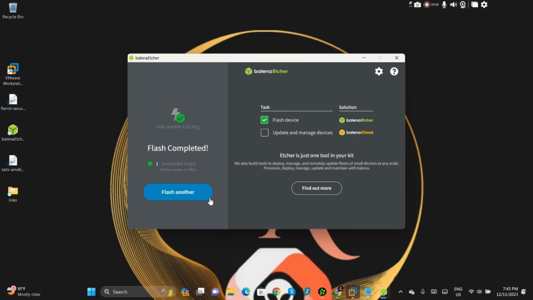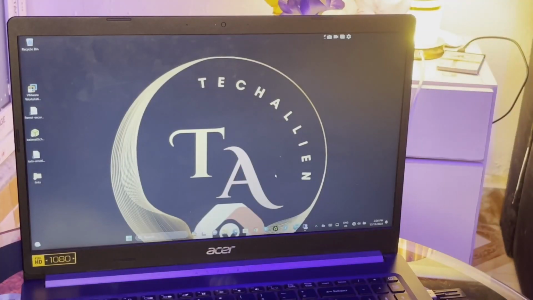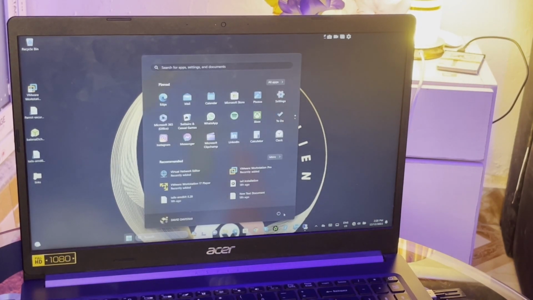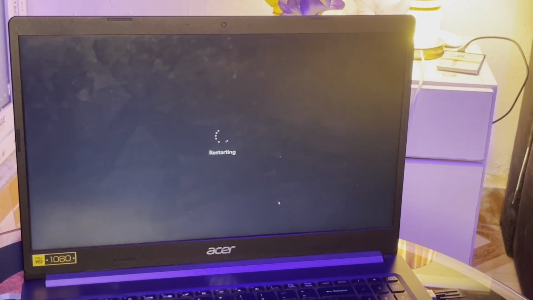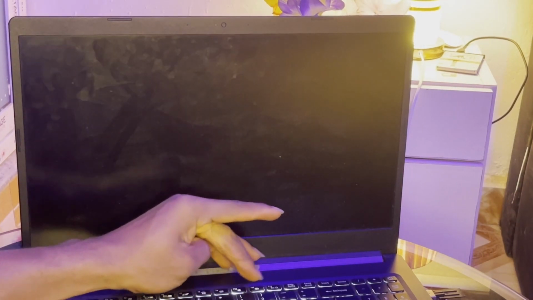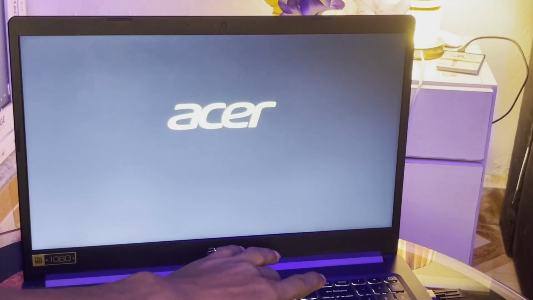All right, so the next thing we need to do is to restart our system and boot it up to our BIOS or boot section. All right, so we are done with the creation of our USB bootable Tails OS. Now what we need to do is to restart our system by scrolling down here and putting it into our boot section. So let's click on restart. Now while restarting, all you need to do is to figure out your boot key. So for mine it is F12. So keep holding your F12 while your system is booting up.